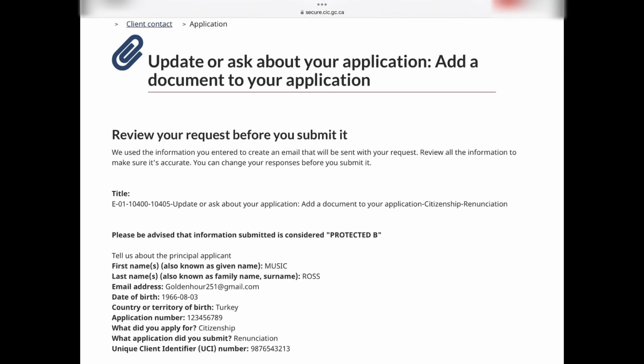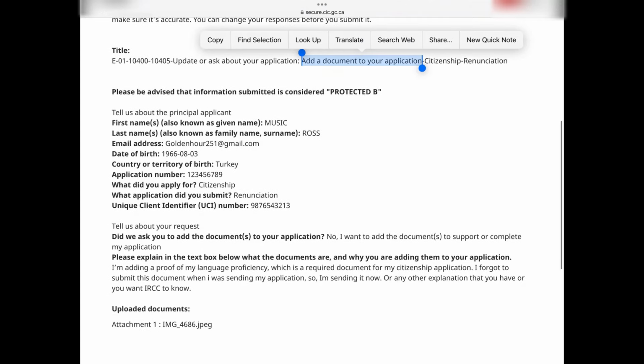This is a summary of all the information that you've entered. First, it's the title of your request. You want to add a document to your application. I chose citizenship. Depending on what option you chose, what application you have submitted to IRCC, this is going to be different. But regardless, you will see that the title is add a document to your application.